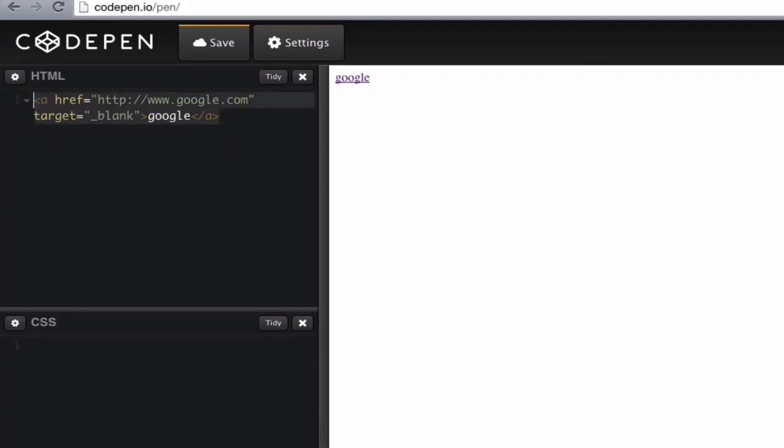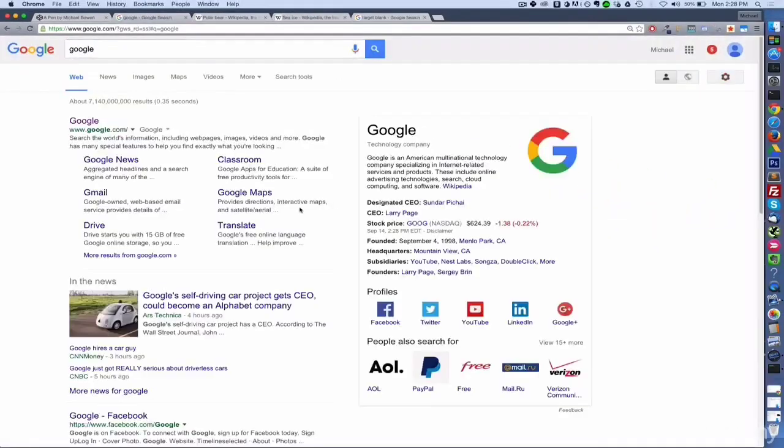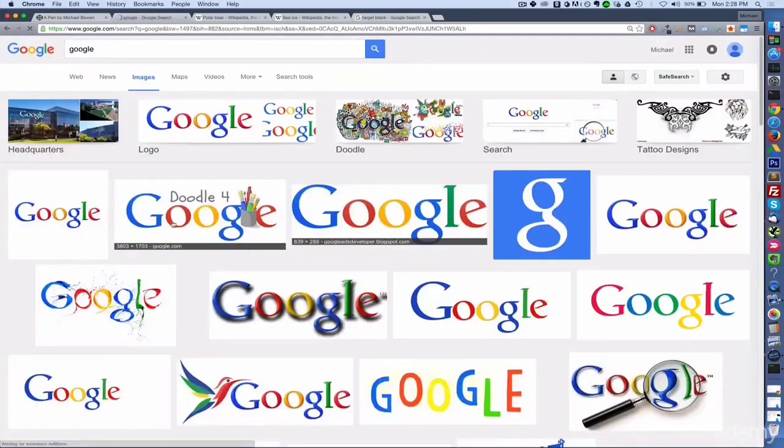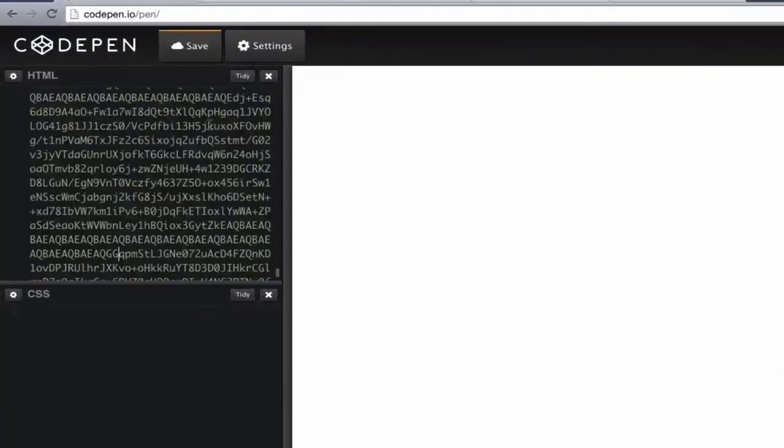So as I said in the last lecture, how to make your image a link. So what you would do here for your input is you would put an image. So what's a good image for? Let's just see what happens when I Google Google. Find an image. Let's do a doodle for Google. Take that image and boom.